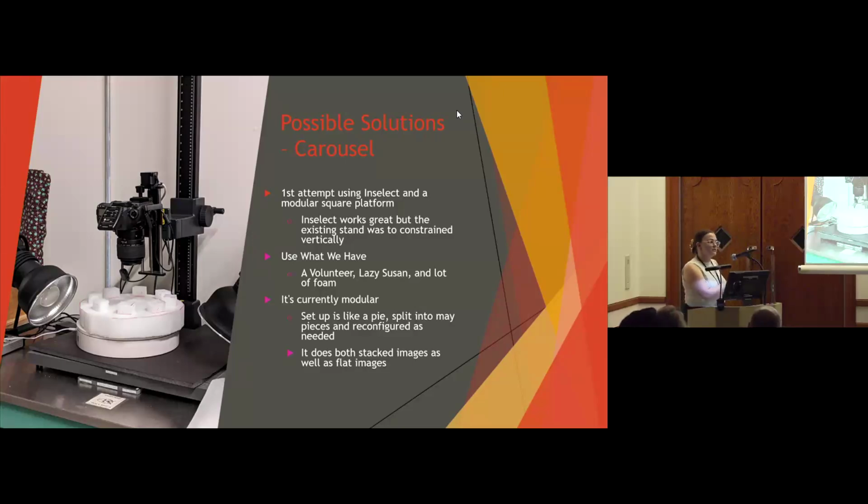So our first attempt was trying to do a square grid and seeing if we could use Inselect, which I think was developed by NHM in London, to sort of separate them out, and so we can do vertical stacking on all of our specimens. That ended up with us on some very tall ladders and was not super efficient. Really funny pictures though. So like, what else can we do to move it within space?